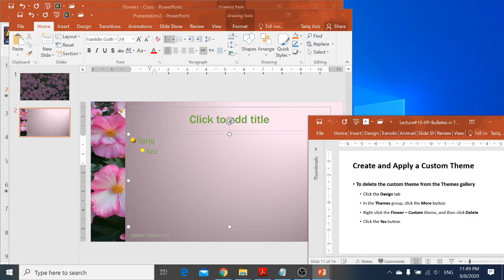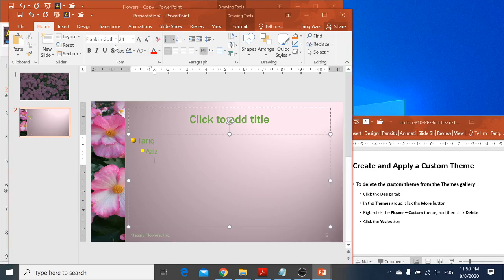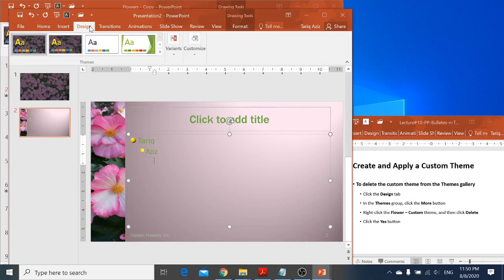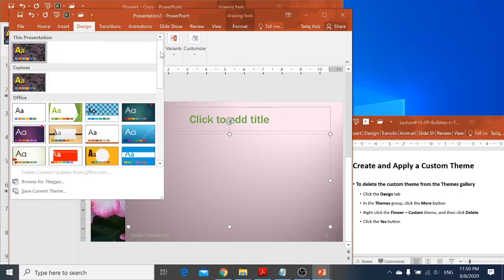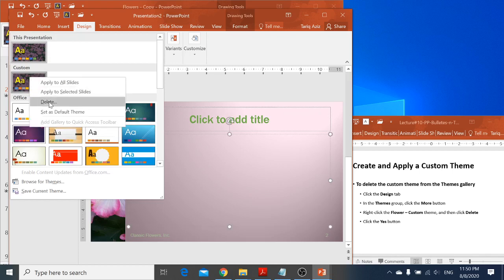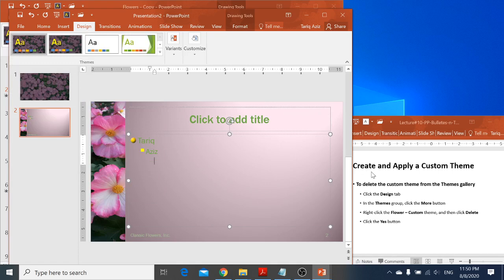Now if you want to delete the theme, you can go there, click on more, right click on the custom and click on delete. At this point in time I don't want to delete, but if you want to delete, you can click on that and it will be deleted.